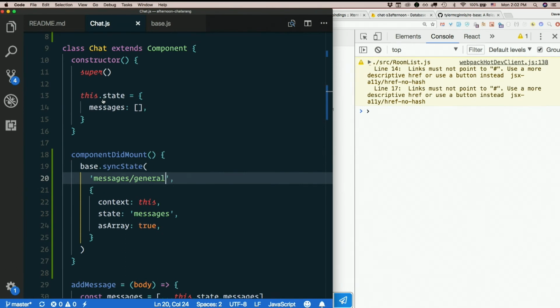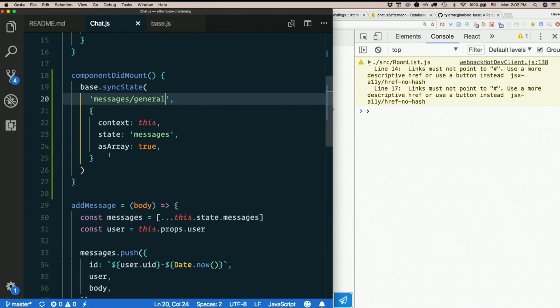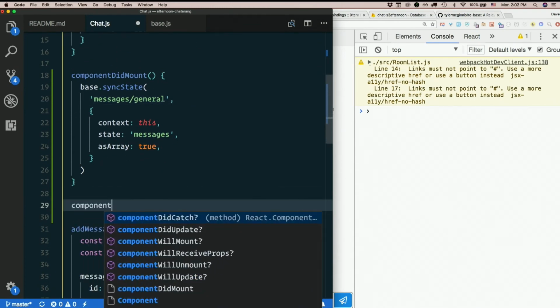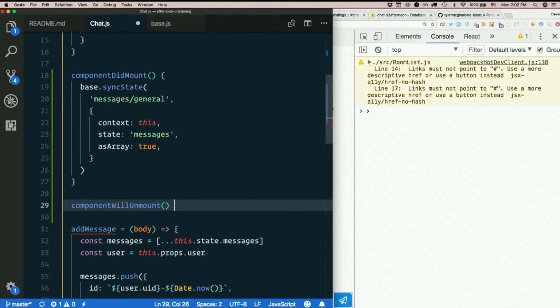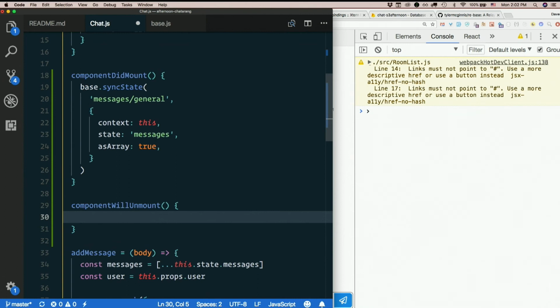I just threw it in there. It didn't remove binding. I thought I needed it. So component will unmount will run right before the component ceases to exist. And what you did was remove a binding. So when you start to sync state, it'll give you a binding back. And then you could remove that later to stop syncing. So you can stop syncing after you started. So you must have done something a little different up here, right?